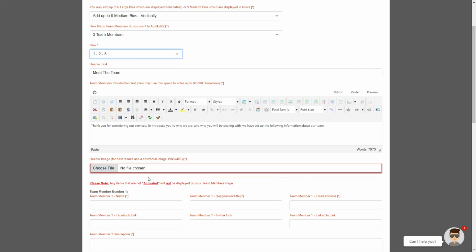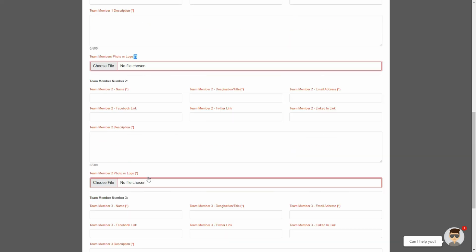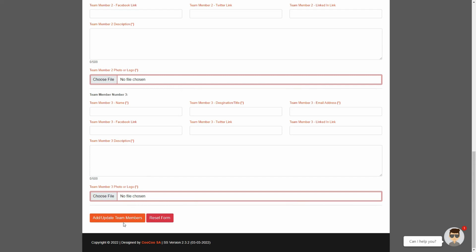Once you've added all the details of your team members, you simply click on the Add/Update Team Members button, and your page will automatically be added under your About Us menu on your website.